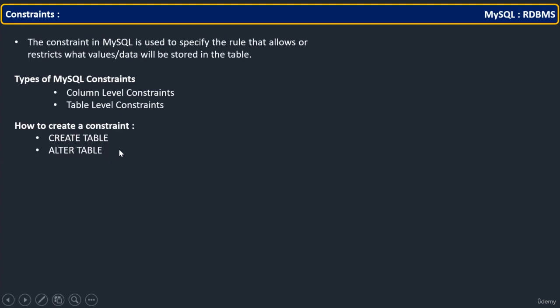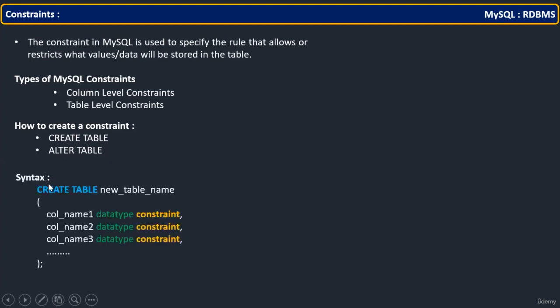Now, if you see the syntax, it is very simple: create table, table name. This is the normal syntax for creating a table, with column name and its data type. After that, you just specify the constraint, if you want to mention any constraint. This is the simple part. Once you see the examples, you will get to know how many constraints we have and for what purpose we are going to have them.